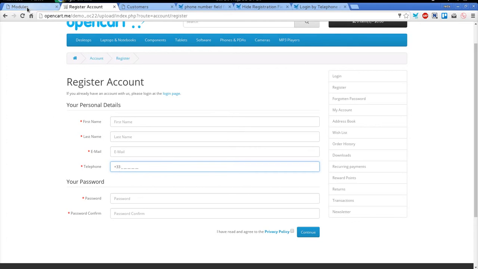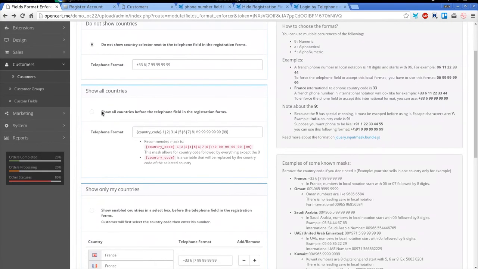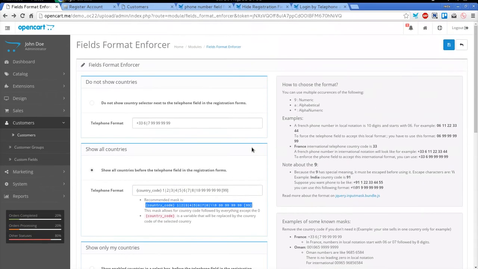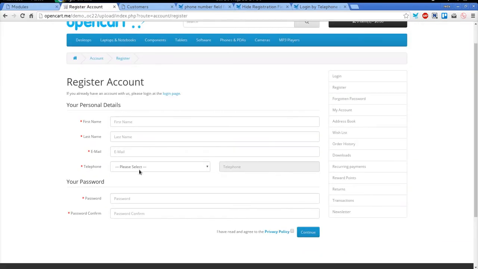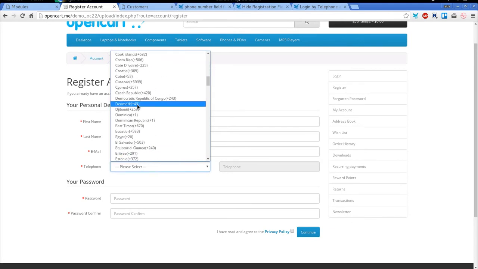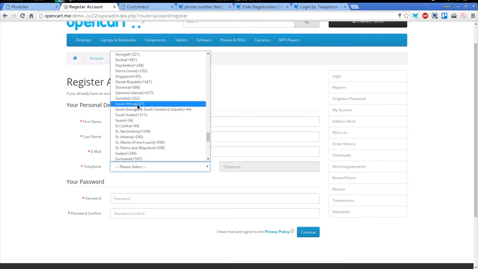Now, let's get back to the module settings. Explore all the modes. Suppose you have a website that sells goods all over the world. You will want to show all countries before the telephone field in the registration forms. Let's select these options and enter this cleverly crafted mask that allows for a country code followed by everything except the 0. Click on Save. Let's go to the registration form and see how it behaves. Wow, amazing! All countries are displayed and I can enter everything except the 0.